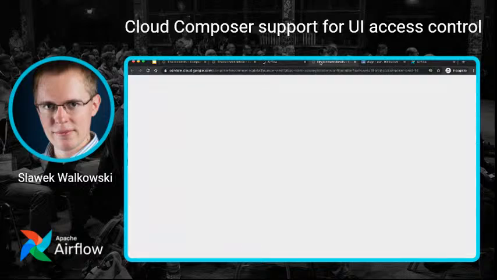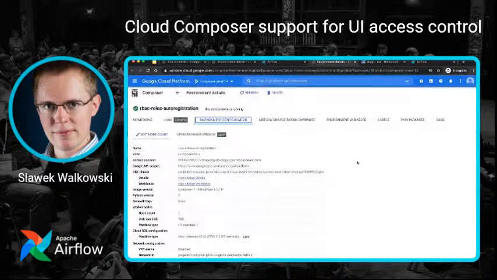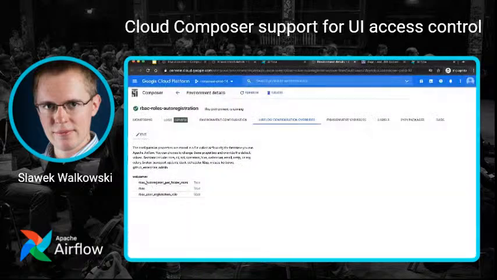In the second quick example, I have an environment which has this other feature enabled, the per folder roles auto registration. It is enabled.